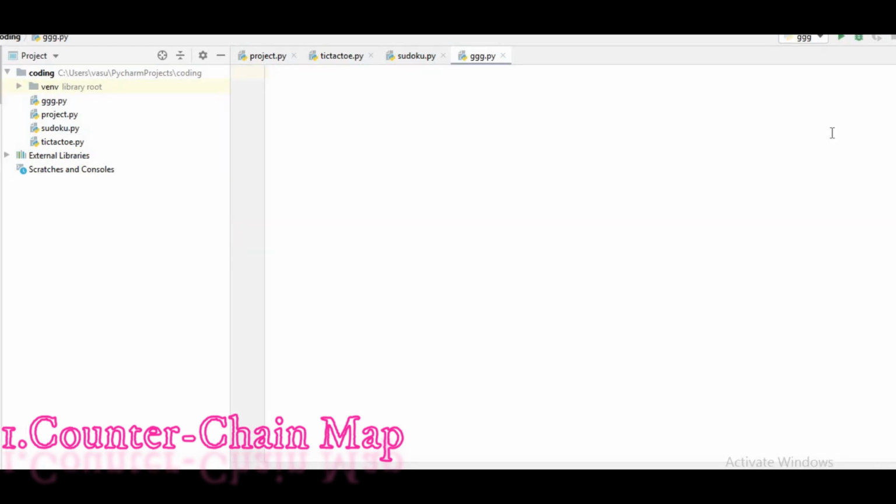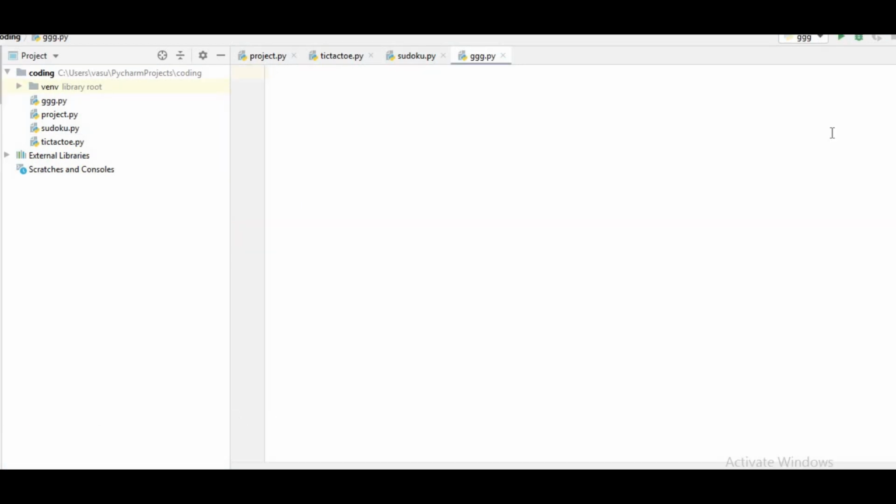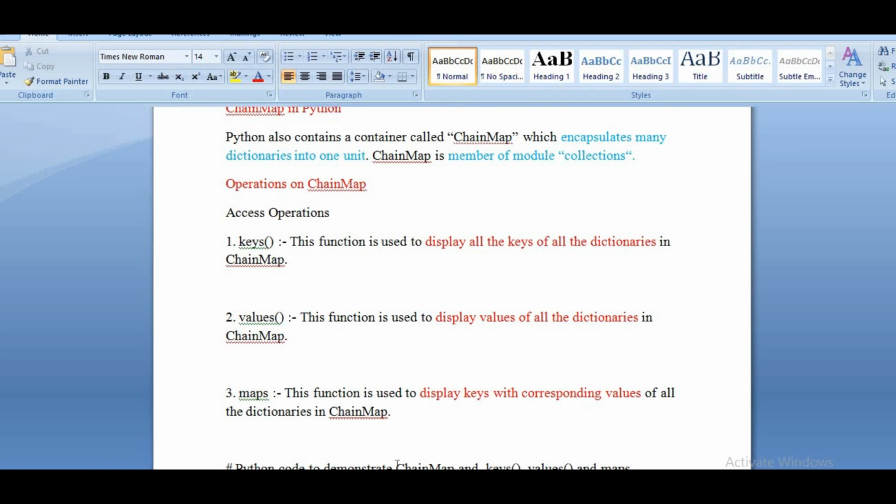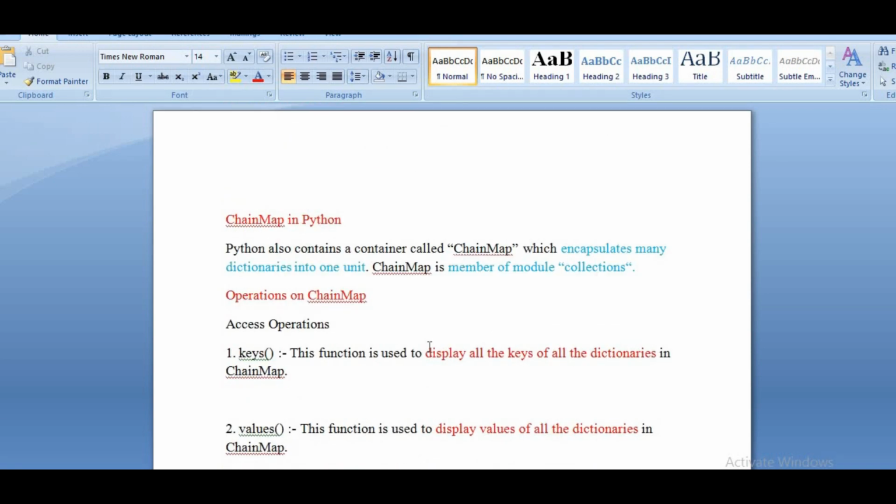In this session we are going to see about ChainMap. It is also one of the members of the collections module. We can say that ChainMap is like a container, because it will encapsulate or bind all the dictionaries into a single unit, and so we call it a ChainMap.